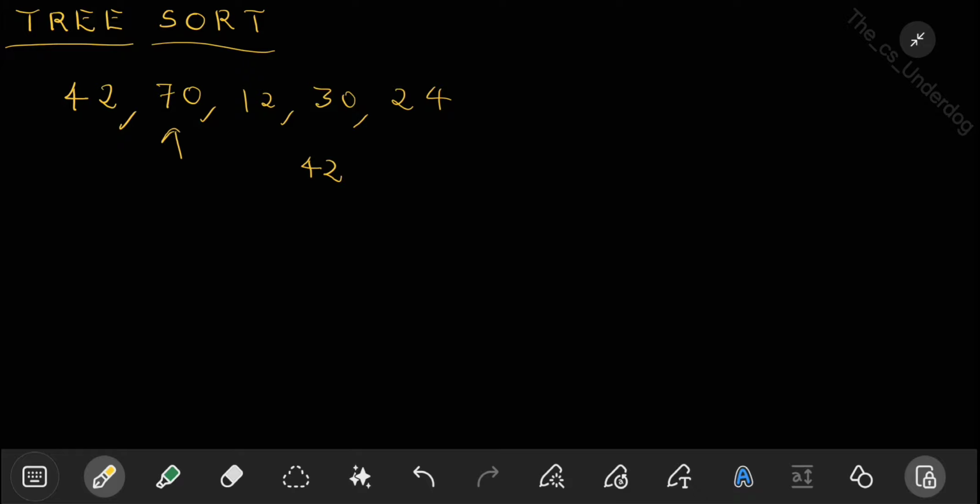Next, I'm looking into 70. How will I add 70? 70 is larger than 42. So I should go to the right side of 42. So I'll add 70 here.